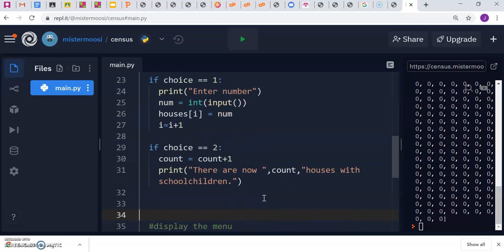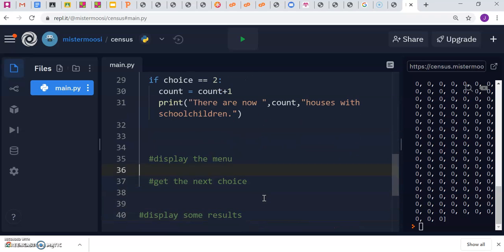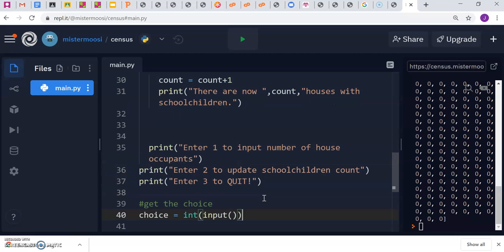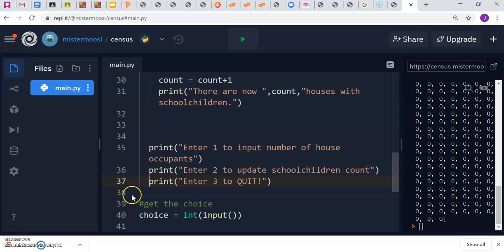This is all happening in the loop. So display the menu and get the next choice. We already have that code, so I'm just going to push it in there. Make sure it's inside the while loop. This is all inside the while loop. There you go. Okay.